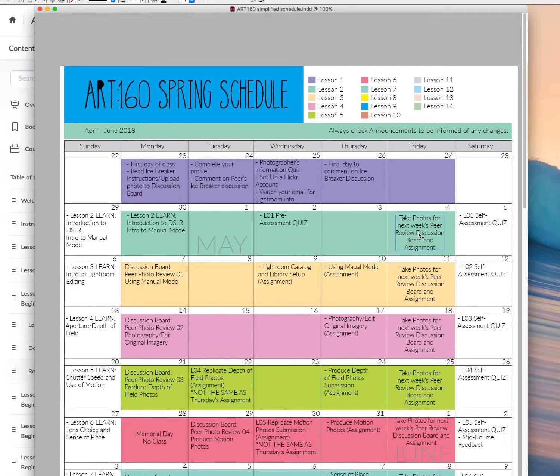On Friday of week 2, after you've watched all of the Learn section, you start taking photos. And then on Monday, using the photos that you took over the weekend, you will post to the discussion board. Peer photo review 1 using manual mode. So, here we learned about manual mode. You took pictures using manual mode, and then we post for peer review photos using manual mode.